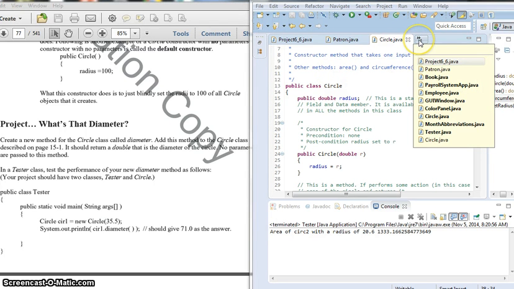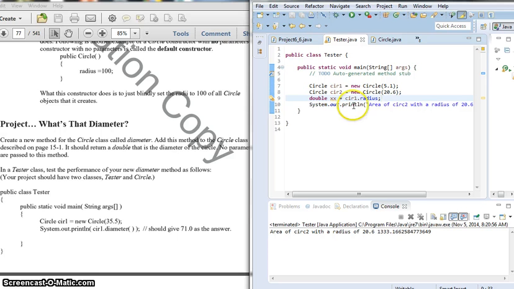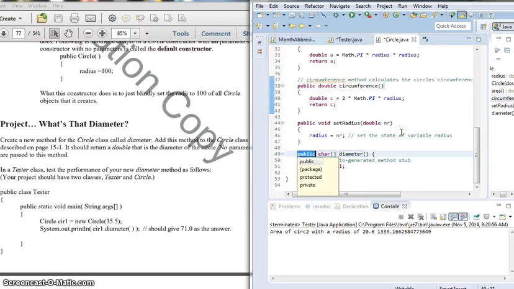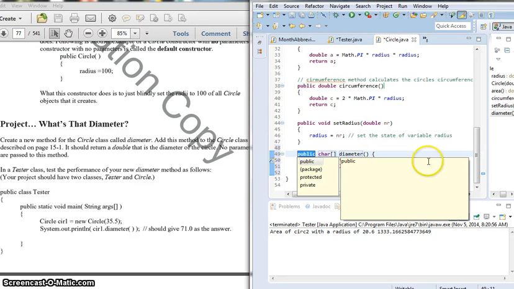So now, if I add right here circ1.diameter parentheses, it's going to give me an error. Why is it giving me an error? Because diameter does not exist in Circle yet. You can create it by going there and fixing it up.